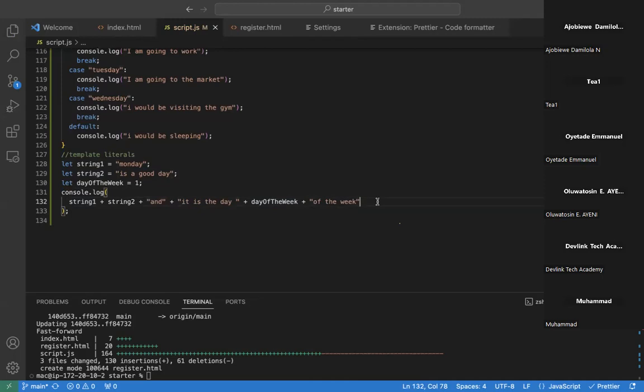Are you guys following me? Yes, we are following. Now, if I do this, you would realize that I might have a lot of things jumbled together because I'm not even looking at where I have to put spaces. See here now, this string1 here is Monday. String2 rather is a good day. By the time I log this in my console and I go and check it, I would see that string2, which is a good day.